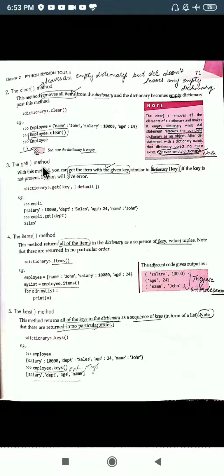Okay, get method is basically used to get the item with the given key. You will specify the key and it will give you the value of that, like EMPL1. This is the dictionary name and this is the dictionary. And get function department, you want to know department is sales, so it will give you the value for that. Items function, all the items of the dictionary key value pairs will be displayed, so you need to write employees dot items, so it will print all the items.